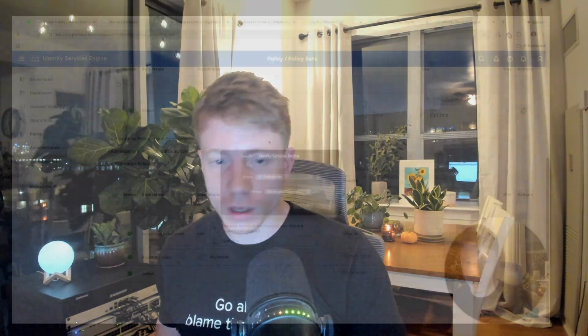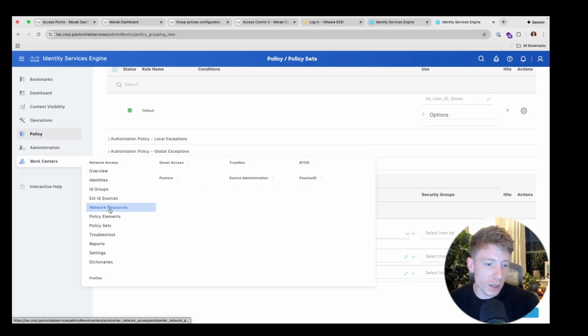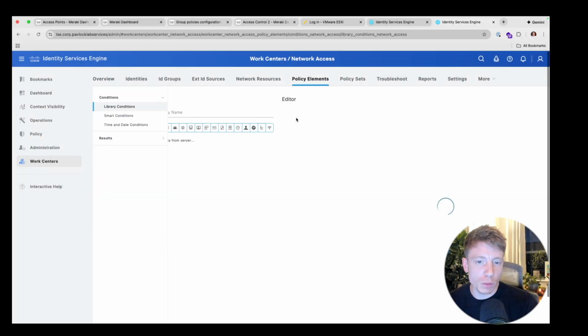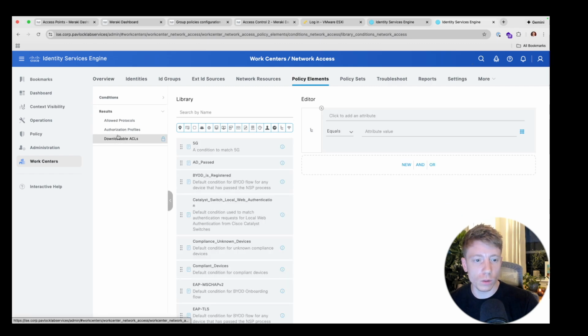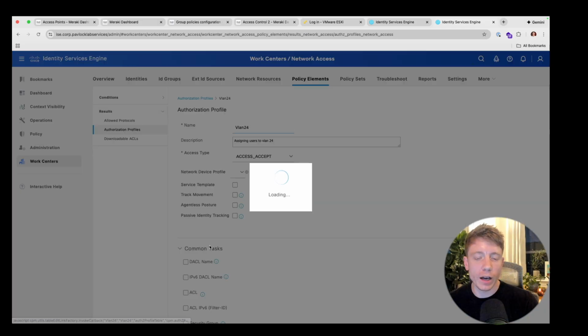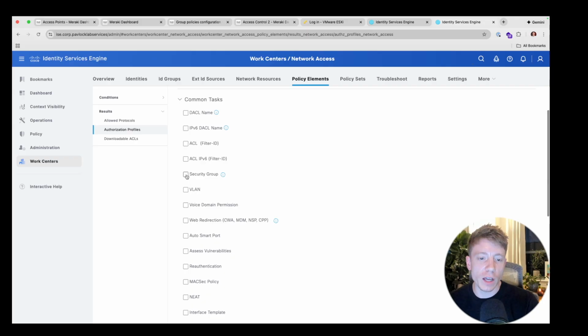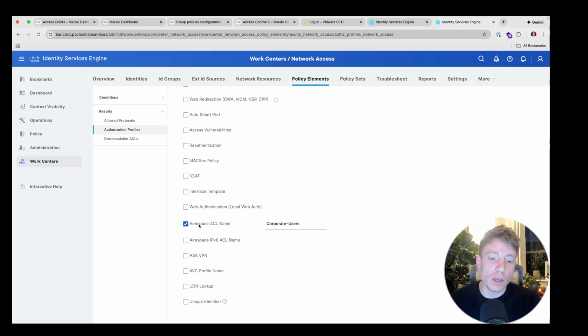So the first thing that we're going to go to is our work center, and we're going to edit that authorization policy. So come down to results, authorization profiles, click on VLAN 24 in this example. So instead of using the VLAN common task here, we're going to come down to the Airspace ACL name, and you'll type in the group policy name that's configured in Dashboard here that we want to assign to the users.